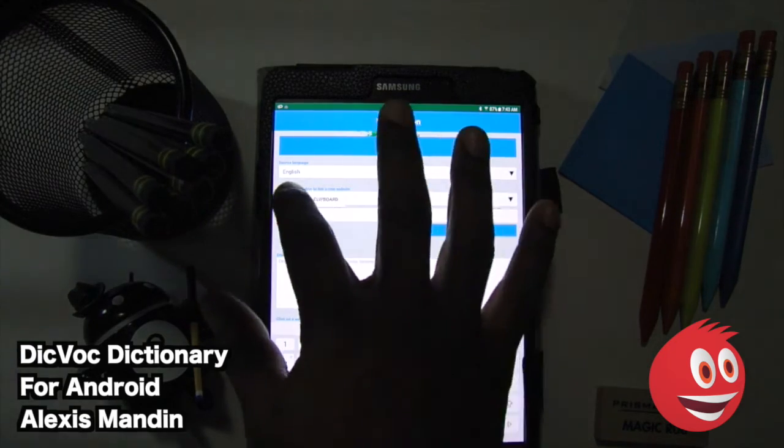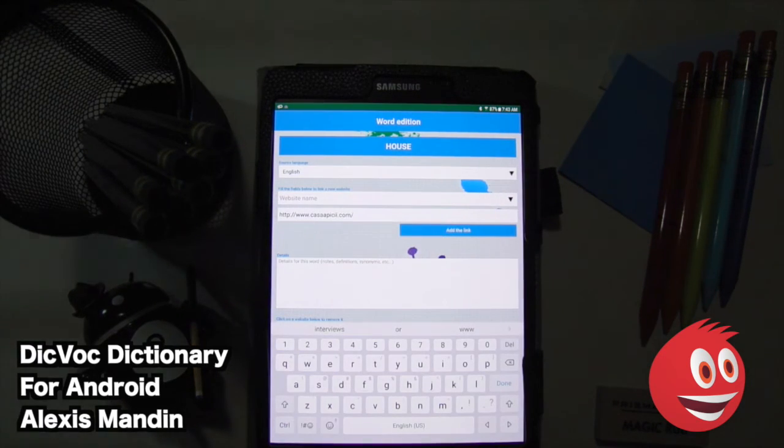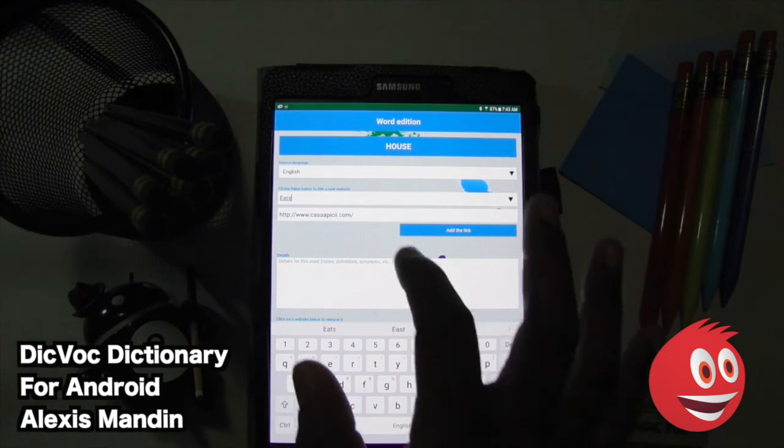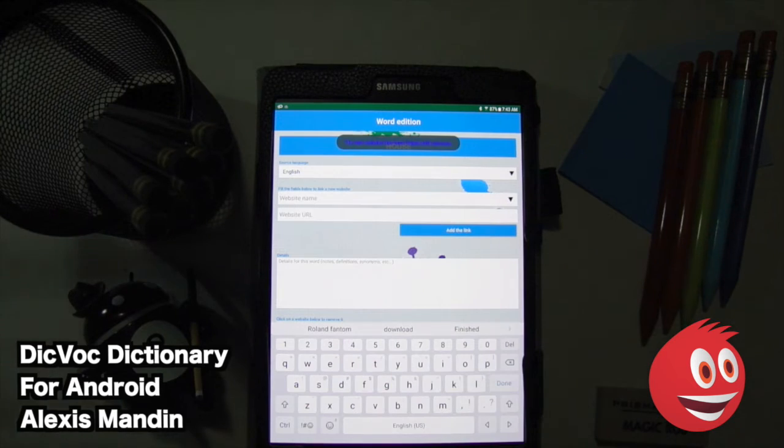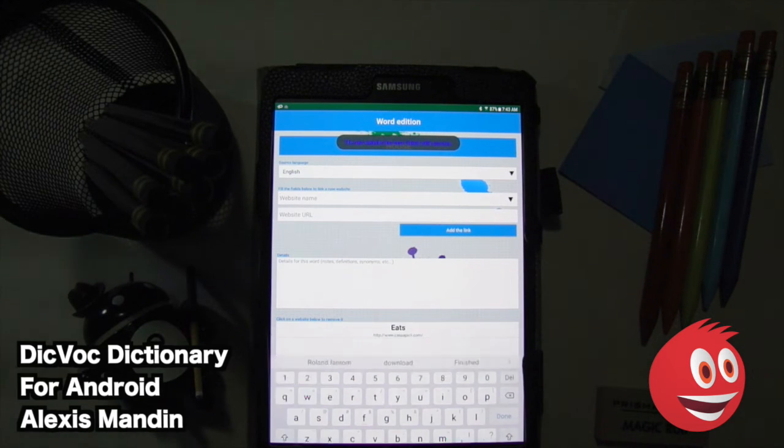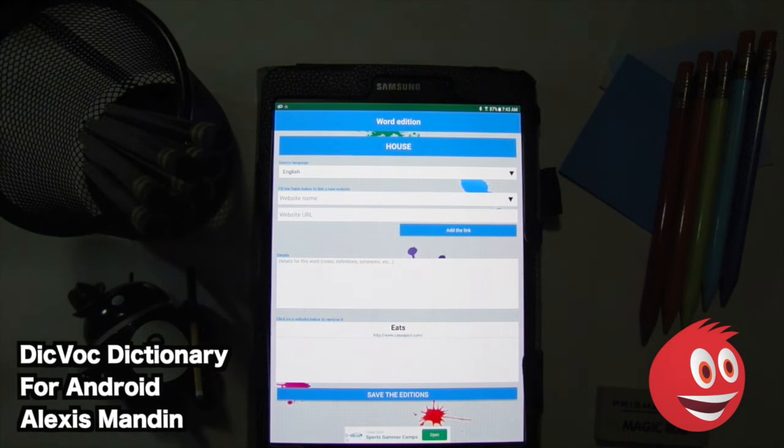So we're simply going to do a paste. Take a look there. I believe that's Casa Apisi. I might be pronouncing that word wrong. And we'll just call this Eats. We'll just put that. We'll call it the Eats website. And we're going to add the link. All right. So now if we get out of here, you can now see that the website is attached to the word. And you see the word house up there.